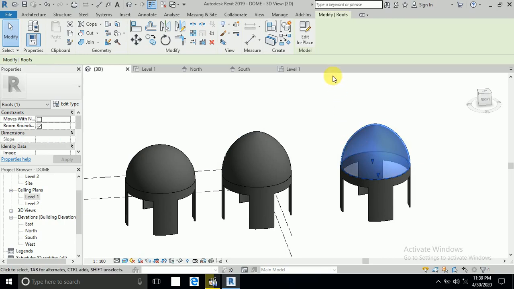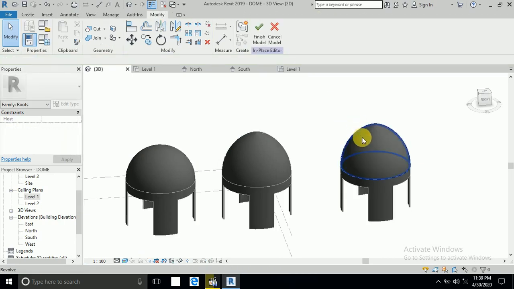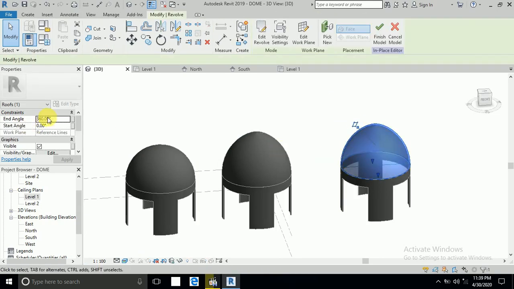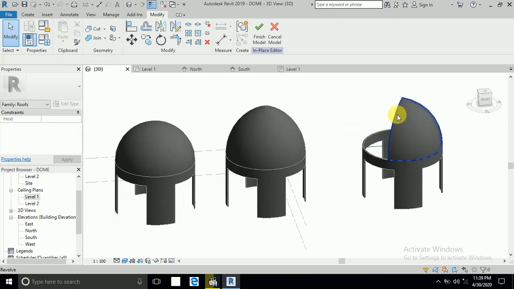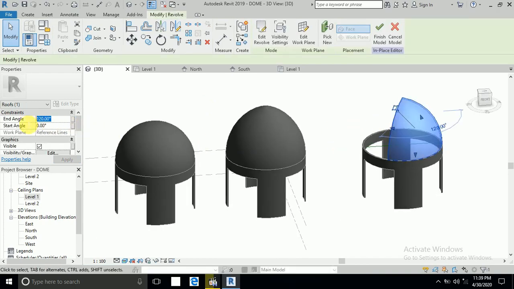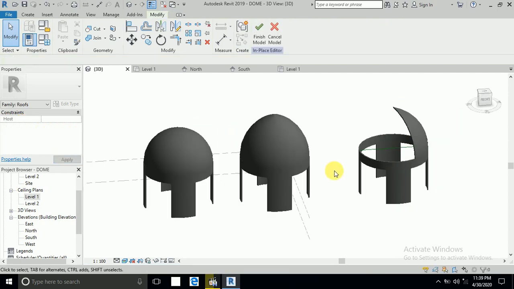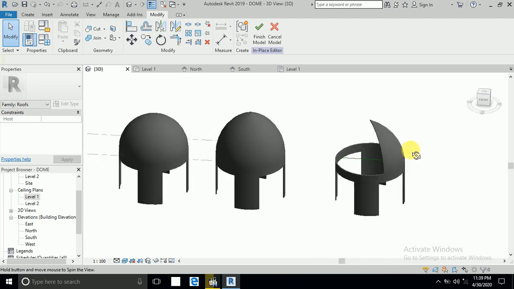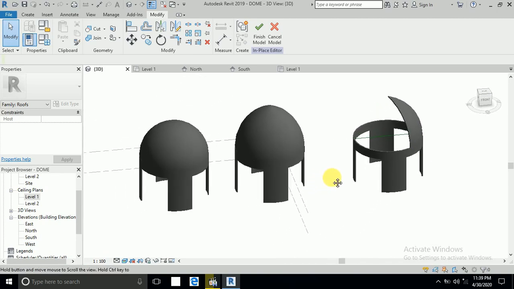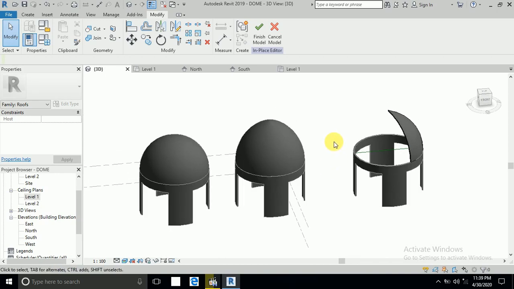I click this one and edit in place. Okay, click this dome and change the angle. So first of all I write here 120, see, and click again. I write here 60, see. So you can change, you write 80, 120, 60, 70 as you want. So you will create like this. Okay, and click finish.